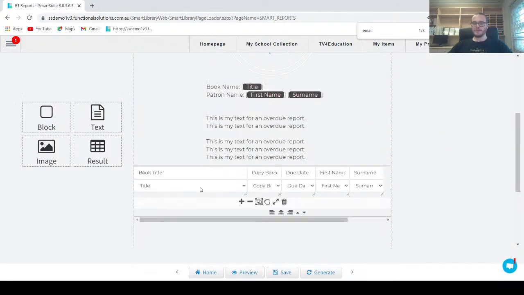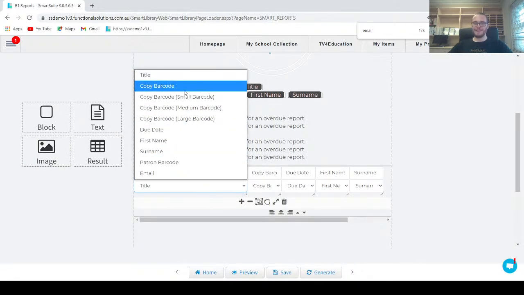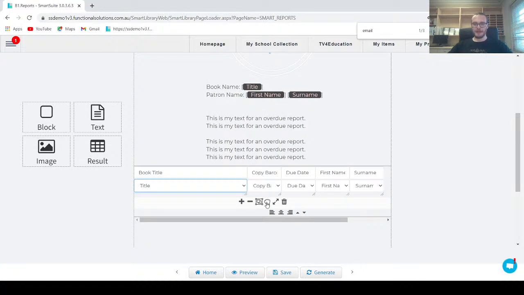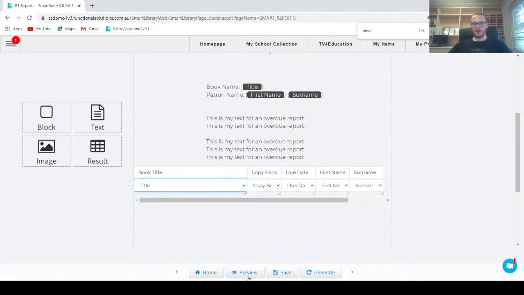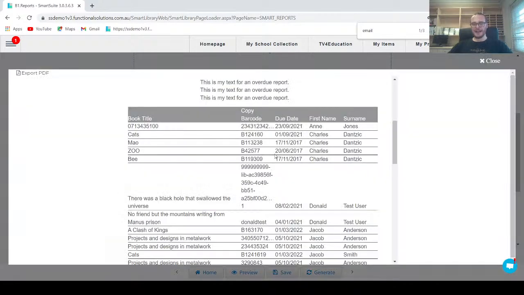And then when we click the drop down box, we can choose what information is displayed in this column. Do you want title in this one, copy barcode in this one, due date in this one, first name, surname in the next. If I go back to preview, we can see that our barcode is not fully displayed. It's kind of cut off. That means there's not enough room to display the full barcode.